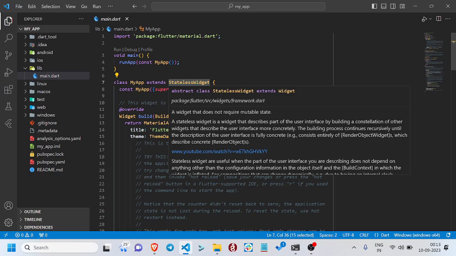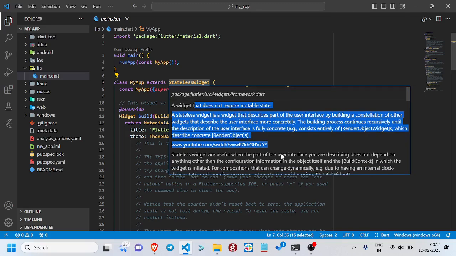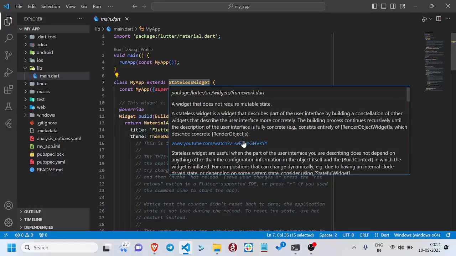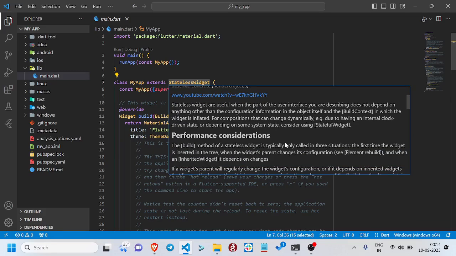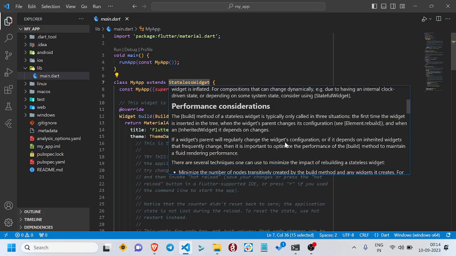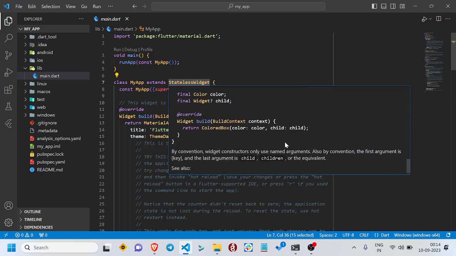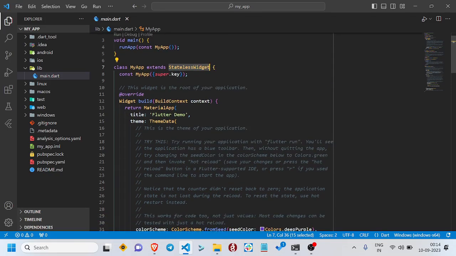Okay. So what are stateless widgets? Here you can see it is written stateless widget, and it's saying a widget that does not require and all those things. It's giving a definition on its own, and it's even providing a YouTube video. So that's cool, really good stuff about VS Code. Going through the main documentation, I can also tell you about this.